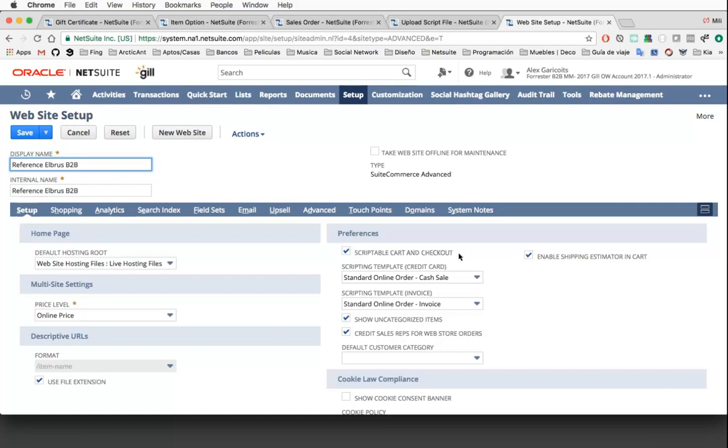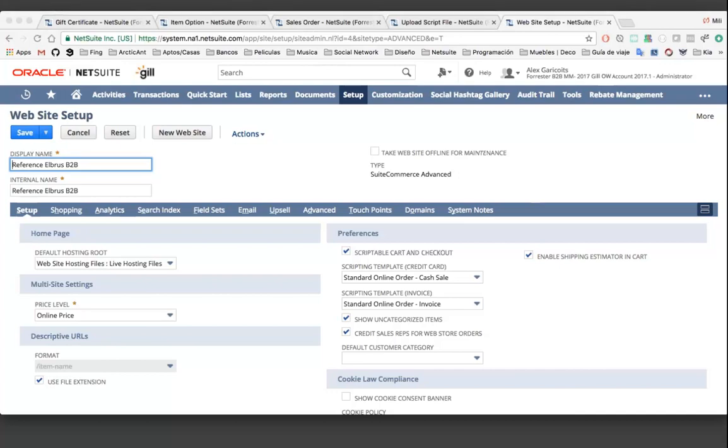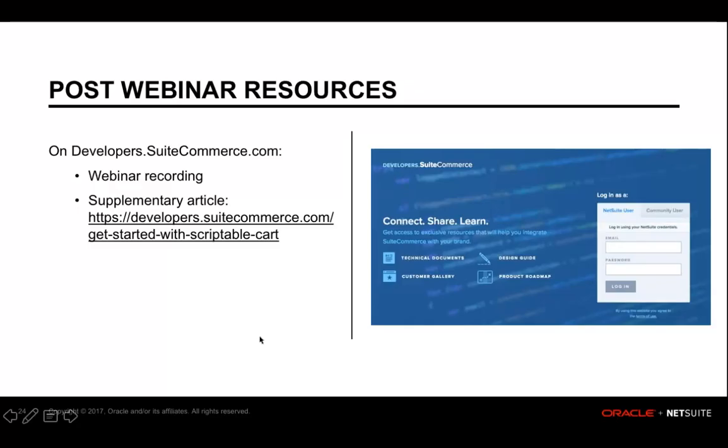So these are the steps to create a Scriptable cart, and just an example of how to execute it. So we will continue with a couple of slides we have in our presentation, and then with a Q&A section. So going back to the PowerPoint. Oh, and maybe I can pass the control to you.